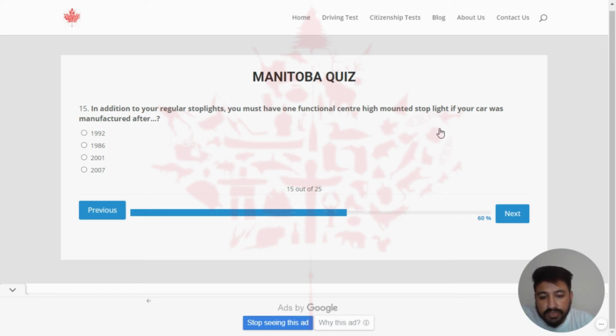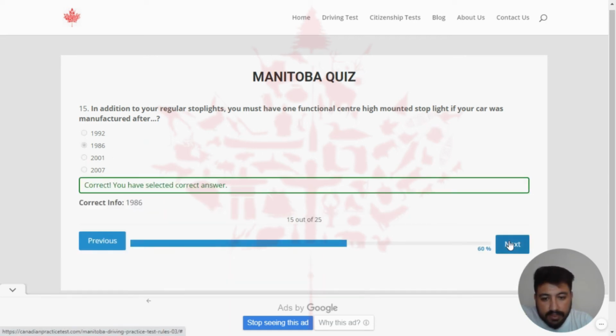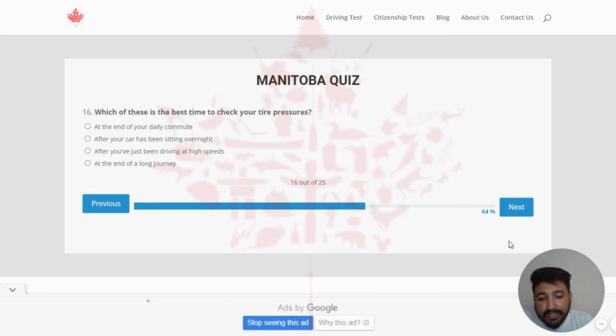So the right answer of this question is 1986. Second one is the right one. Next. Which of these is the best time to check your tire pressures? So the right answer of this question is after your car has been sitting overnight. So I will click on the second one.